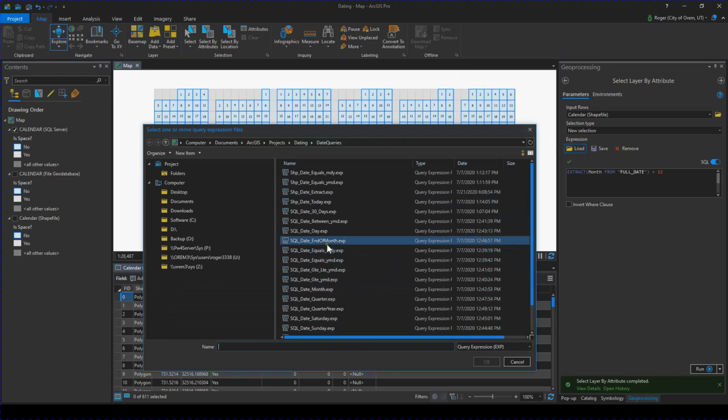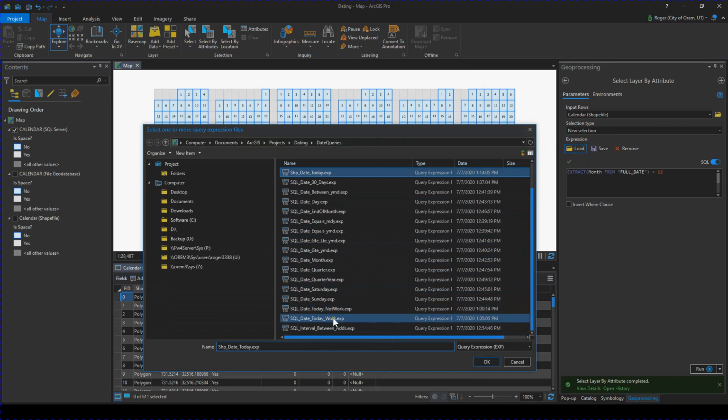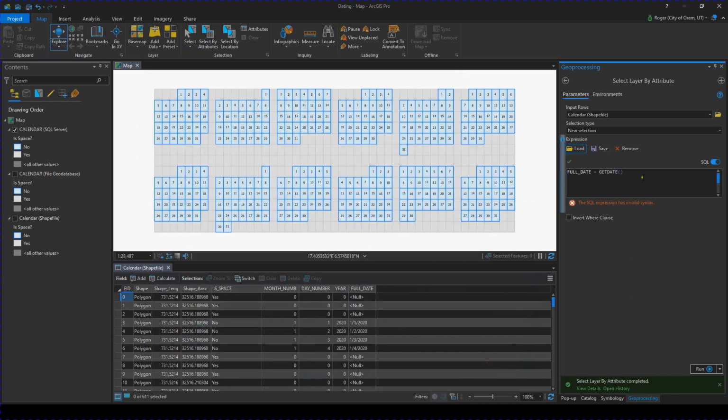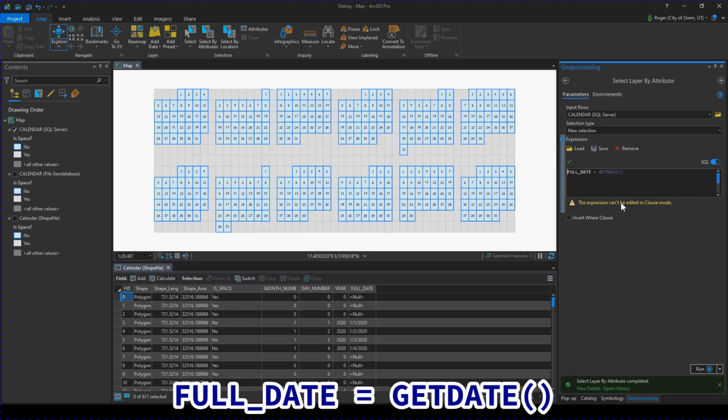So if I want to query the features that match a certain date in SQL Server, I use the getDate function, and again it's terminated by parentheses. I do not want to use full double quotes around the field name because that's just not how SQL Server works. I'm going to run this function and we'll get a surprising result.